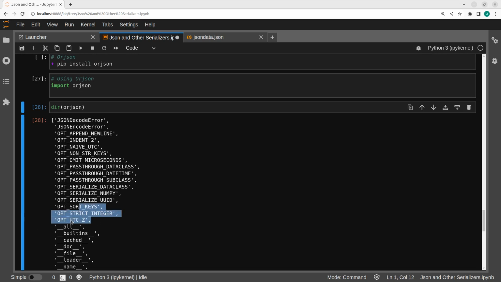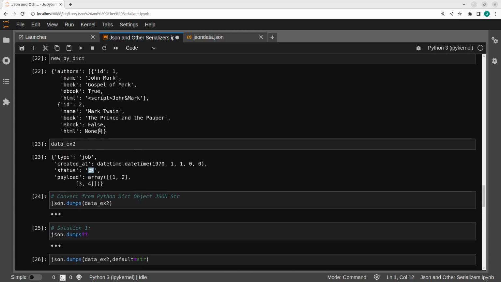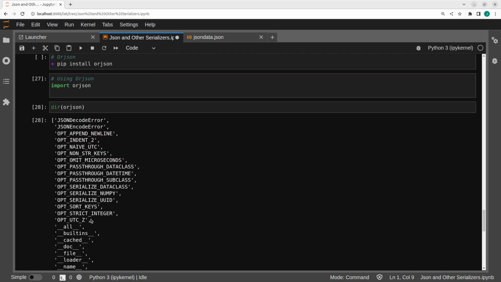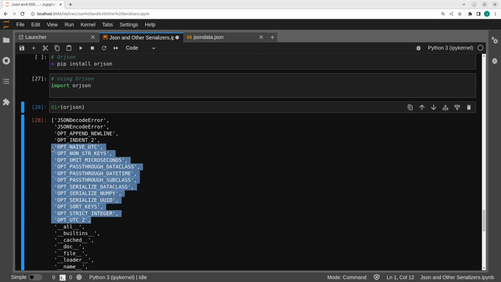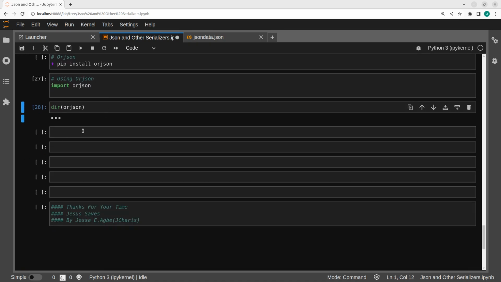So in case you have a UTC time and you want to use those conversions to serialize, or in case you have a NumPy item, like we had NumPy here, and there was datetime, and you also want to convert them, you can use these different options. So it comes with all of these options out of the box that you can use to serialize them. So let's try the first one.